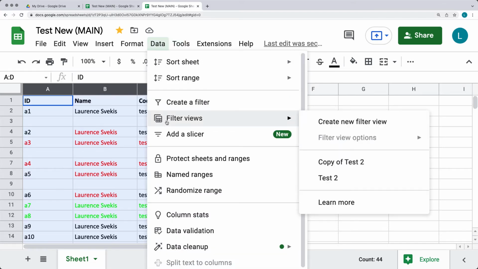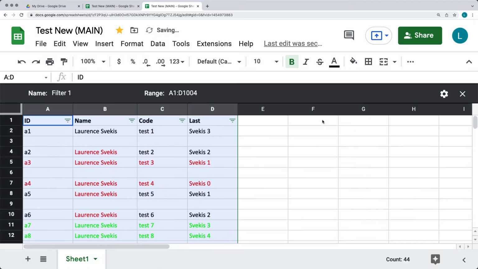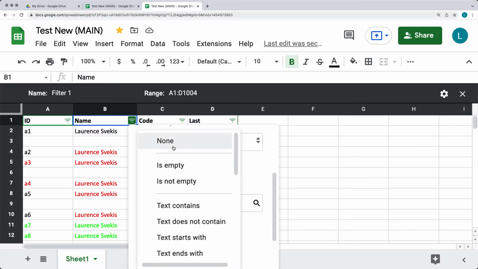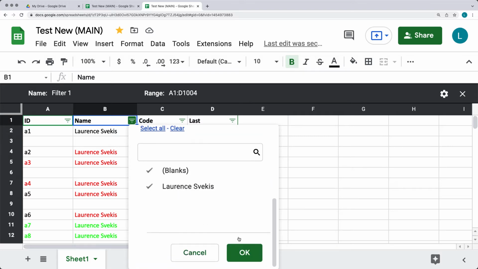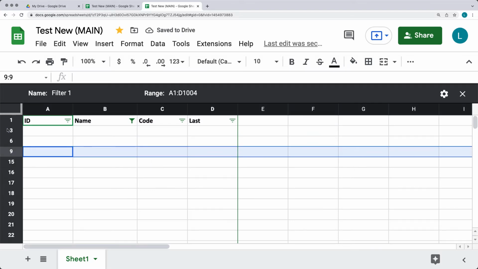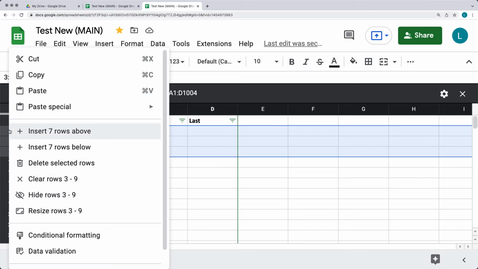So going over to data, we're going to create a new filter view, and that filters are automatically applied to the first row. So I can select any one of these because we just want to remove out all of the empty rows. So I'm selecting that, and I'm using filter by condition, and I'm selecting the ones that are empty. So if they are empty, it's going to return back all of the empty rows of content, which is 3, 6, 9. And now I can select those rows.